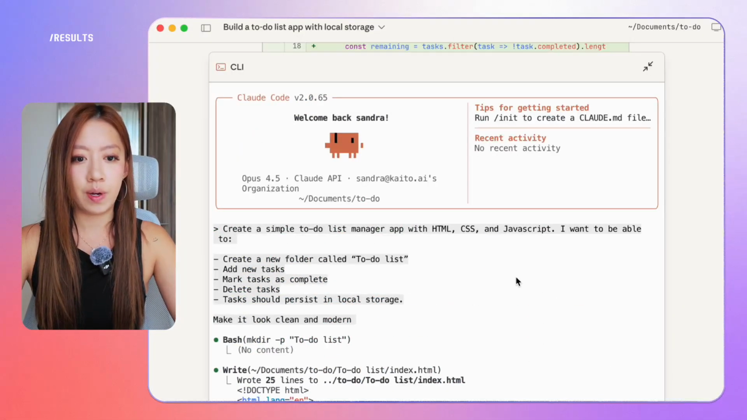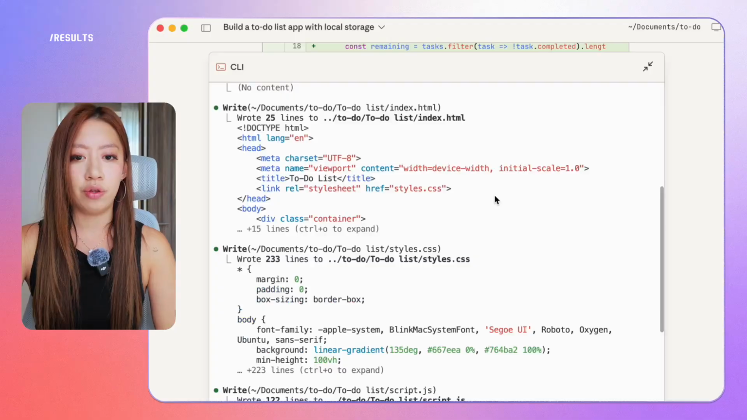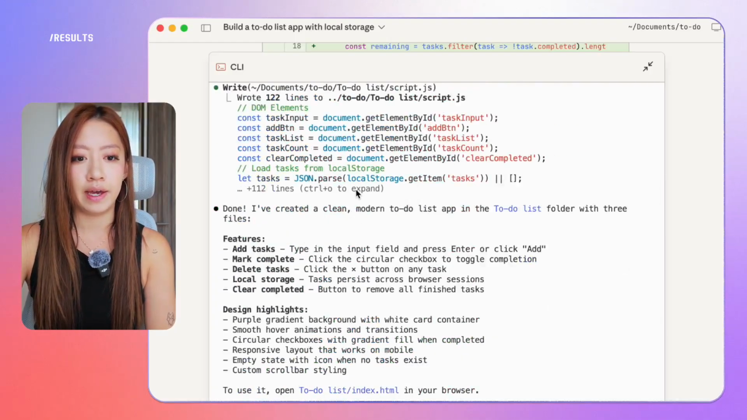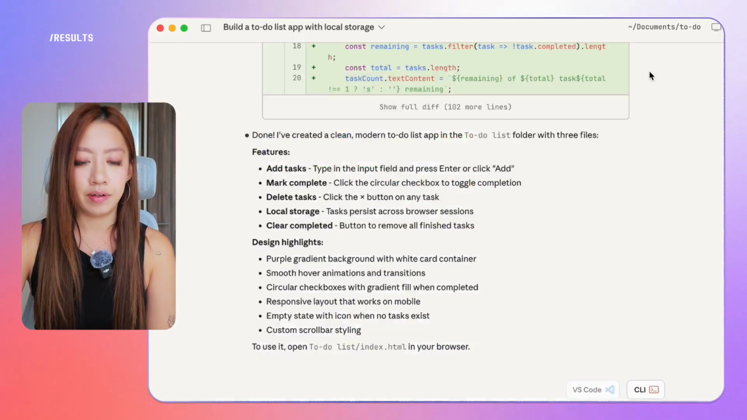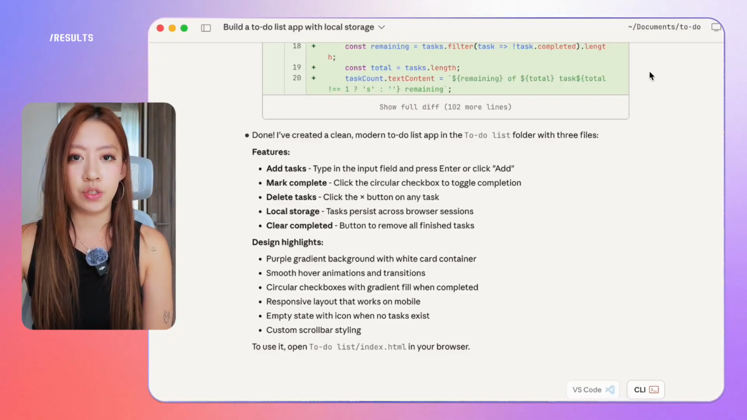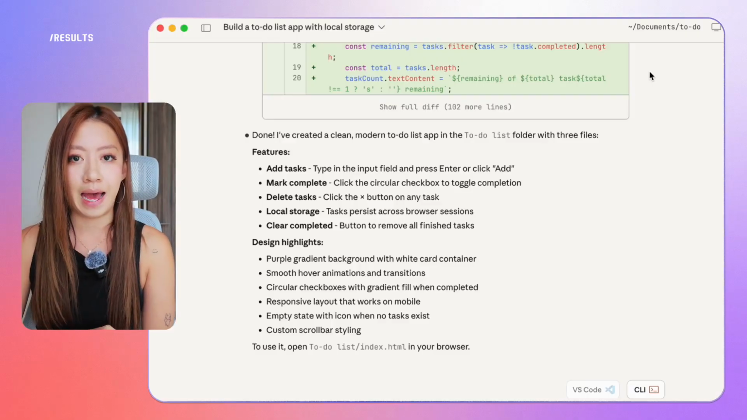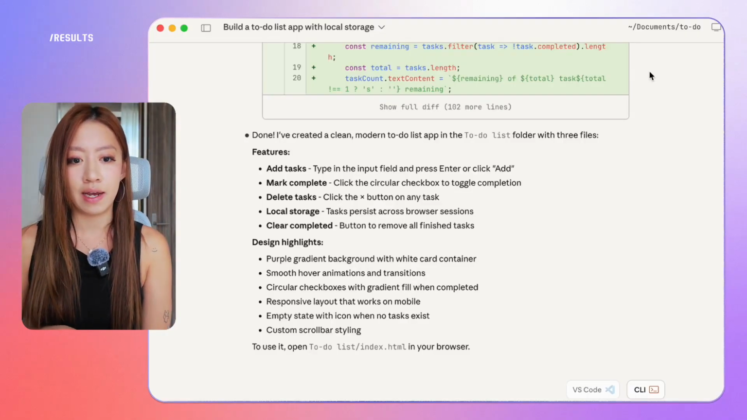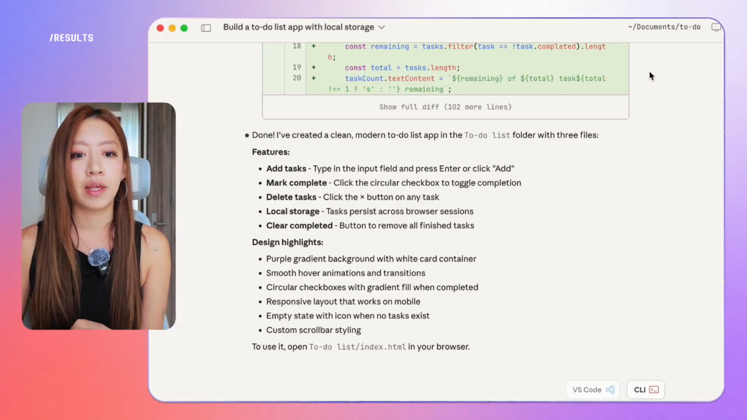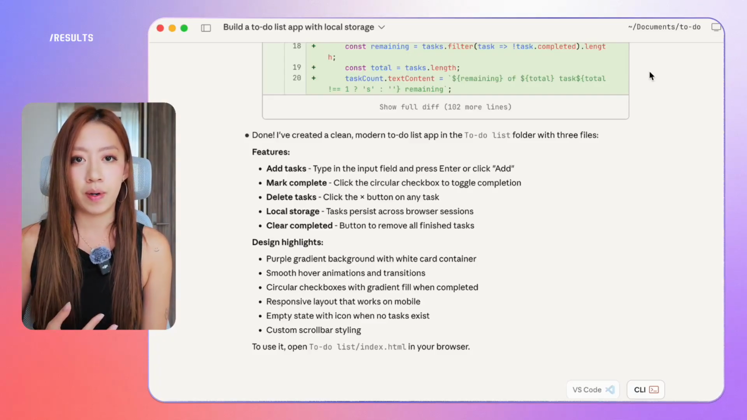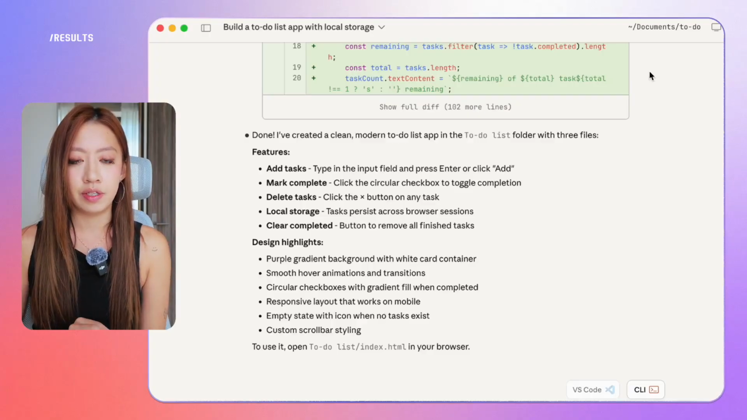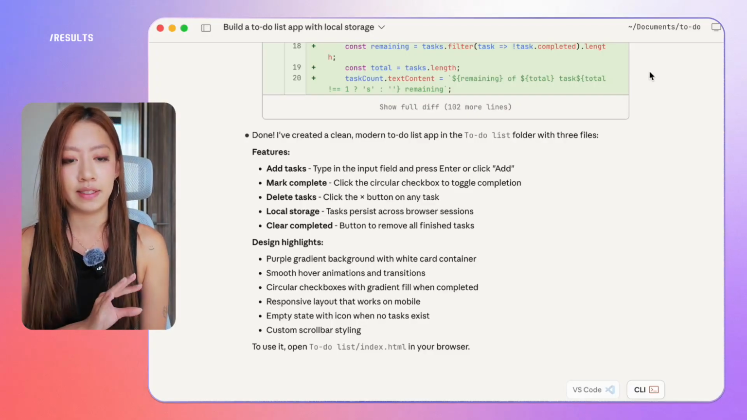Clicking on the CLI as well, it allows you to see all the context that you've given the AI and also what the AI model has done so far. So it's created a to-do list app. It's also added all the features that are available for the app so far, and it also tells you the design highlights. So there's a purple gradient background with a white card container, smooth hovering animations and transitions as we've seen. There are circular checkboxes with gradient fills when completed. There's also a very responsive layout that works on mobile. So these are all the key points from the design highlights that they have.